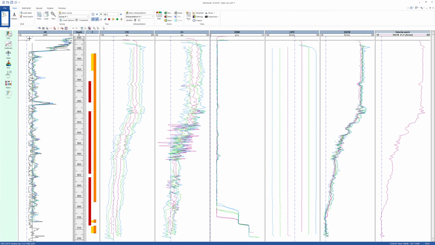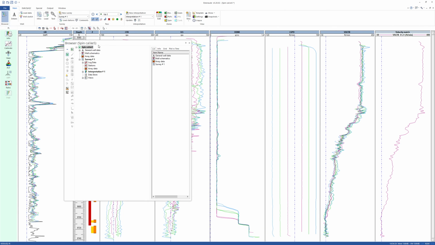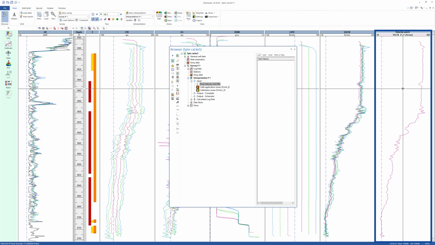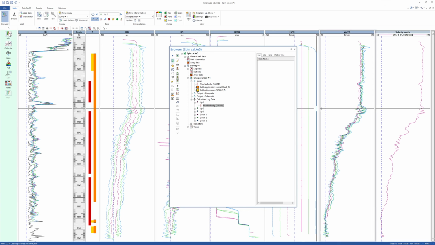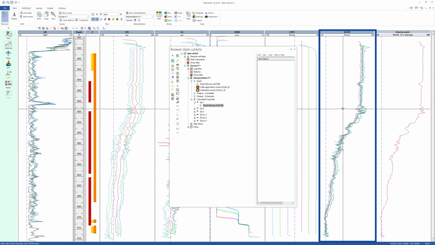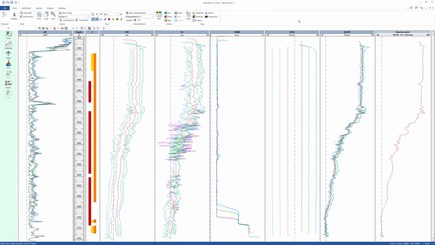In the browser, it can be seen that the curve displayed in the velocity match track is an input of the interpretation. This will be overwritten every time the VApp generation is launched. Expanding the calculated log data node, the VApp generated for each pass is stored. This concludes this video on spinner calibration in Emeraude.